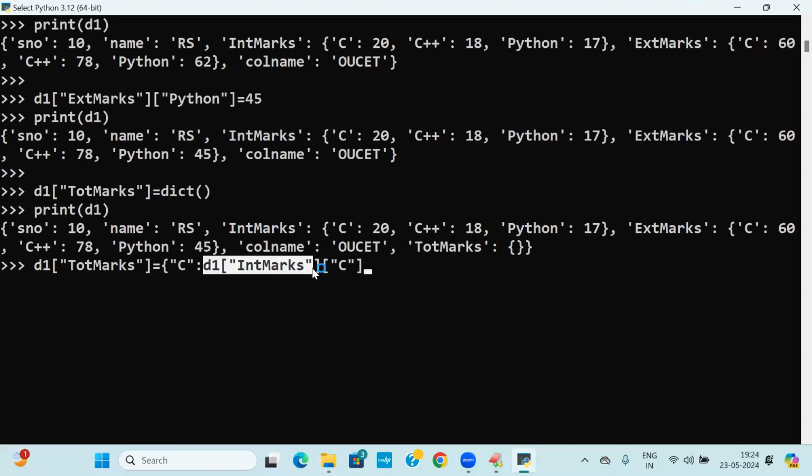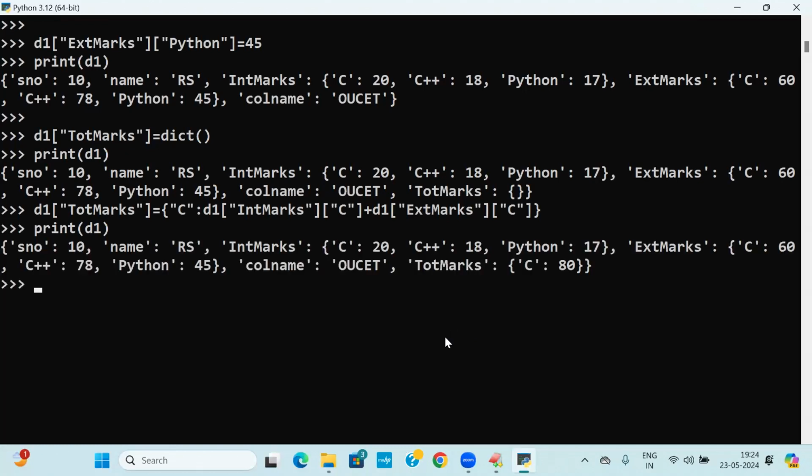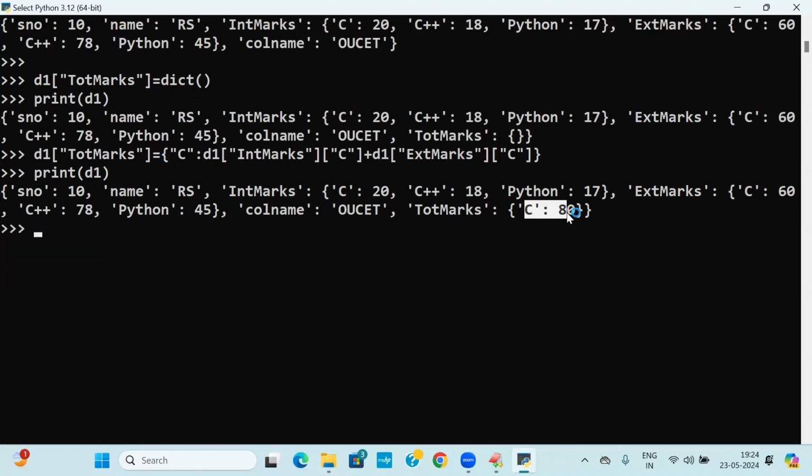D1 of internal marks. What is this now? This one, C will give you what? 20 plus what I need, plus ext marks of C. I will write it. Only C marks I am adding. D1. What is happening? C is equal to 80, coming or not?